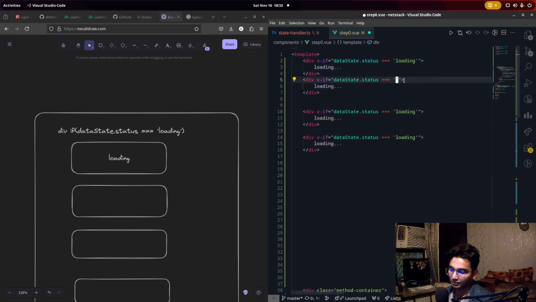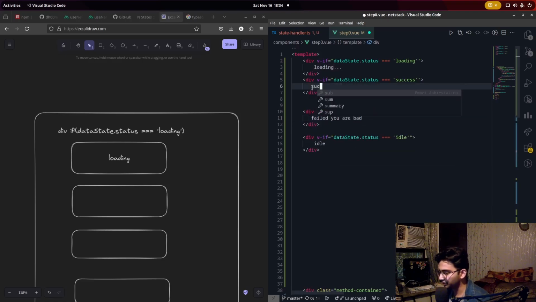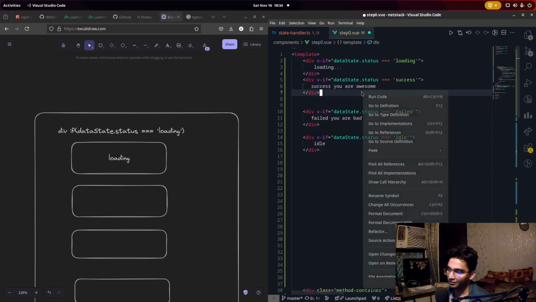Now we can simply handle the success state as well, and of course we can handle the failed state as well, and like so we can handle the idle state. I can do this. And let's say when it's failed, I want to show "failed, you are bad", something like that, doesn't matter. Success, "you are awesome", something just like that.